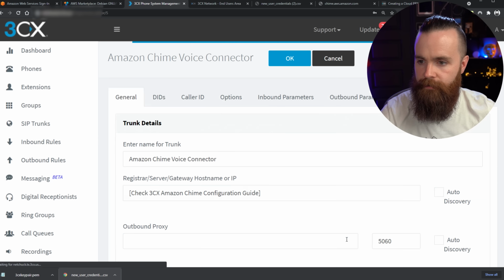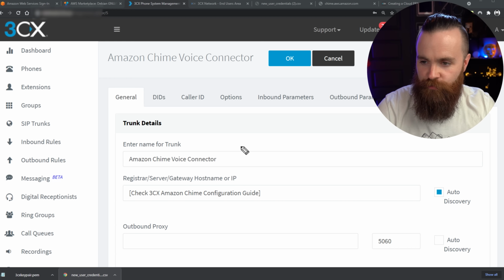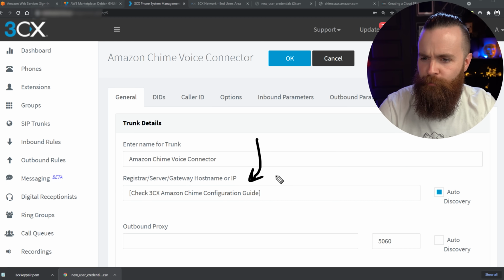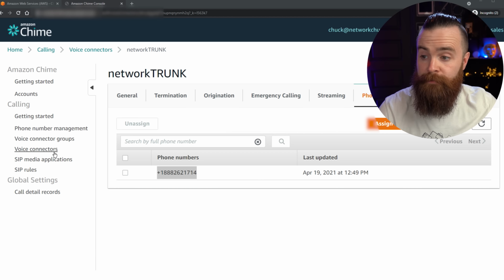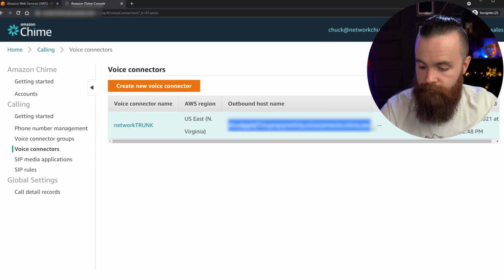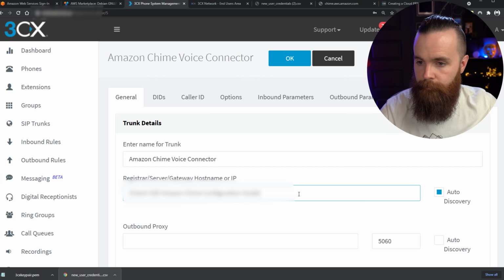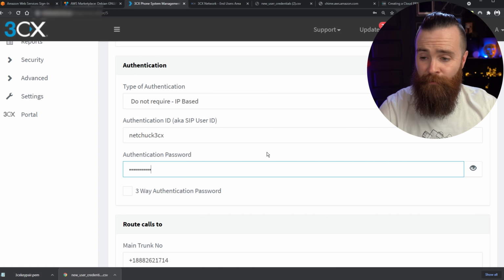Click OK. And now time for a little configuration here. We're almost done, I promise. The first one is our registrar, or our server, gateway, hostname, IP, whatever you want to call it. We're going to have to look back at our Amazon Chime config to get that. I'm going to go back to my voice connectors tab here. And it's going to be the outbound host name right here. Now, again, I'm blurring mine out, so go ahead and copy yours and don't copy mine. And paste that right in here. And then one last thing, under authentication, put in the username and password you set up on Amazon. And that's pretty much it.